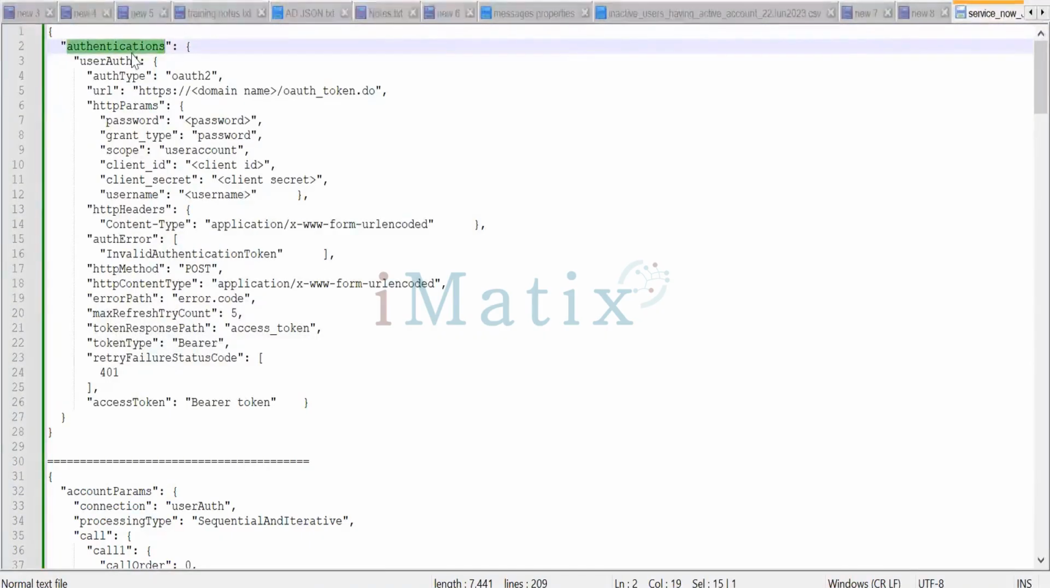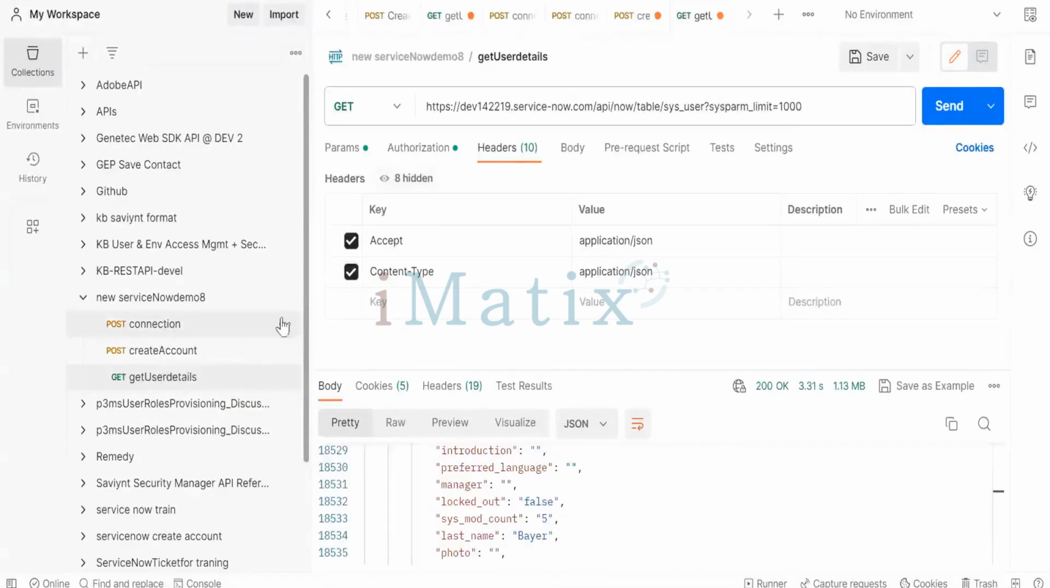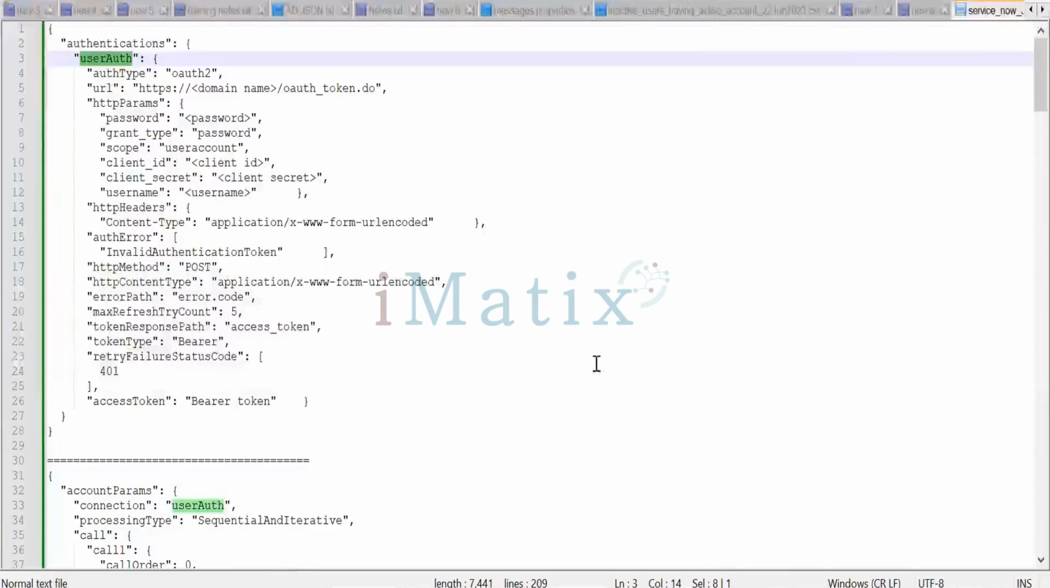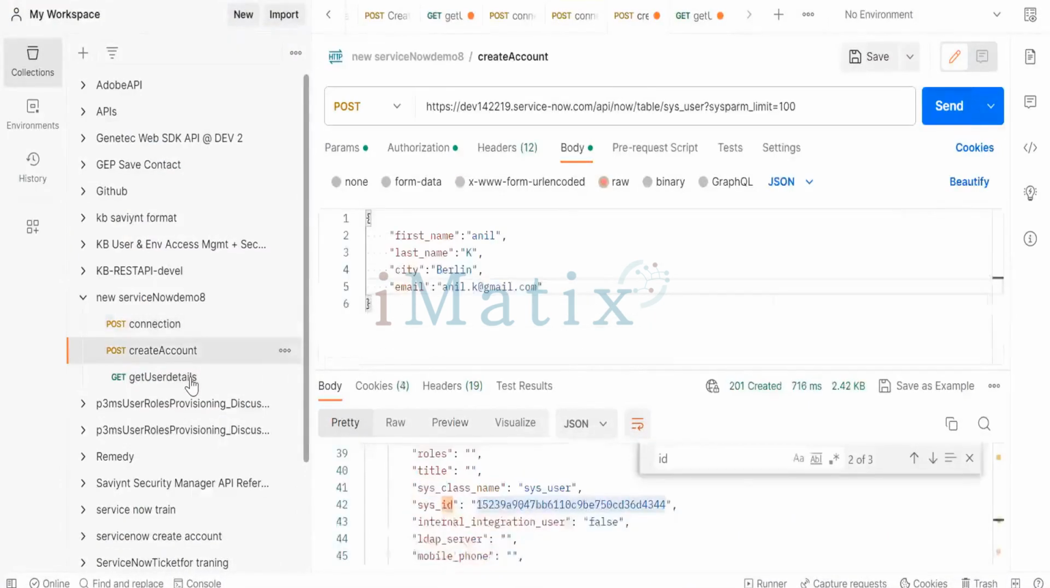Basically, we are trying to establish a connection. That's why the name will always be authentication. And this is user auth. I can give any name, but if you give any name, then in the subsequent call, when I do create account, you try to compare it. First thing, we prepared a connection right now. What connection name am I giving here? I'll write this name here. It will be utilized by your create account as well as to get the user.